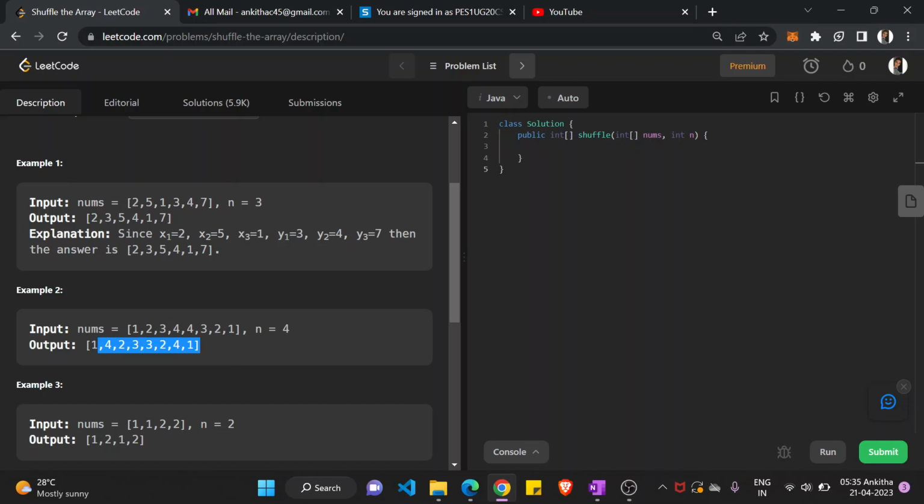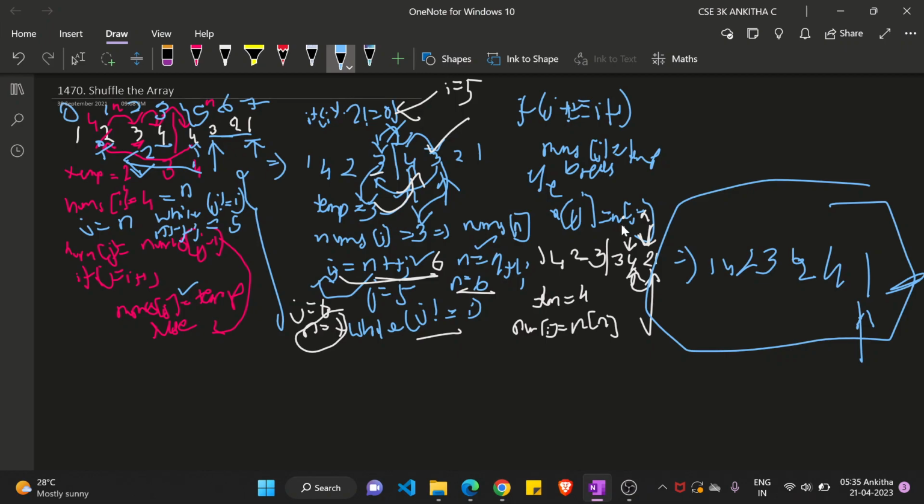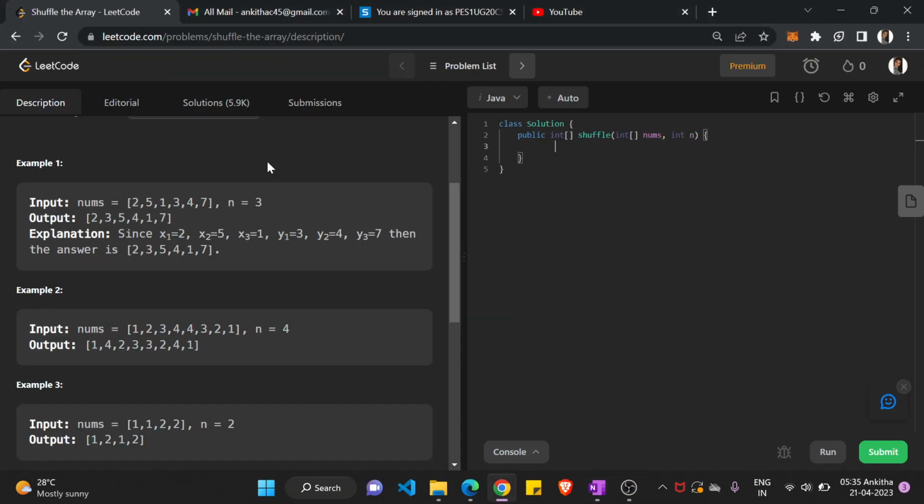Yeah. So we will quickly code this now. I hope you guys have got the explanation. While coding also I would explain in detail.